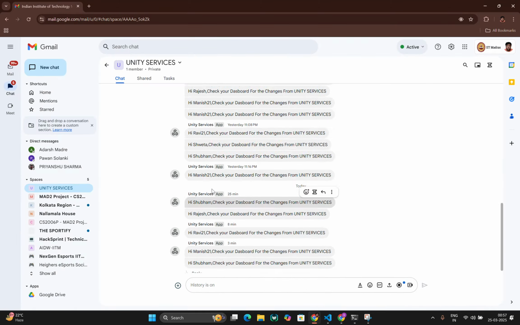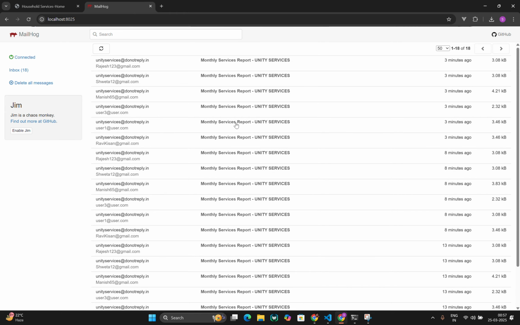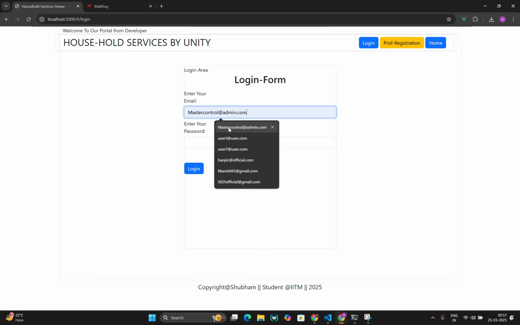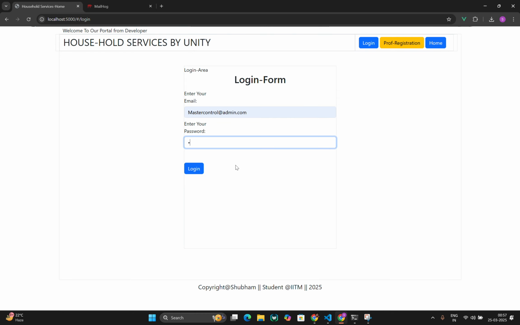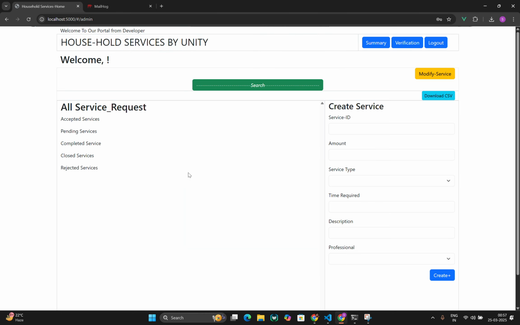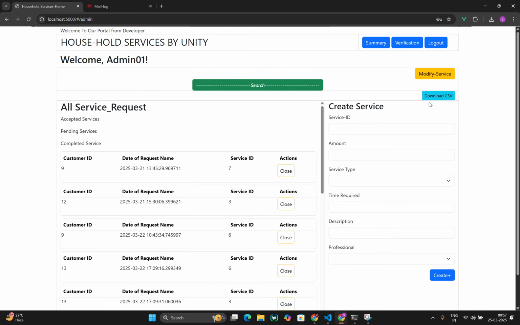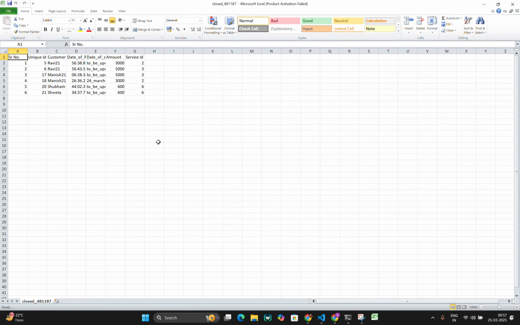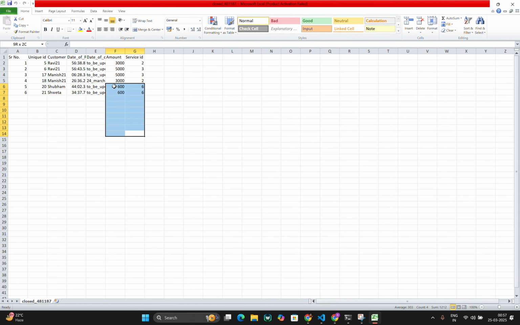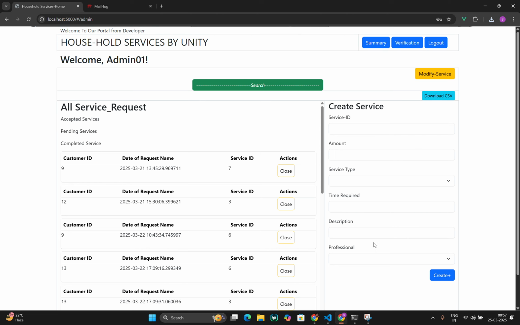This is fine. And the third and the last one, let me show you again. For example, let me give the password first. So I can click on download. It will basically download the CSV file. If I click on this, you will see the number of services closed. That's all. So I am done with my project.